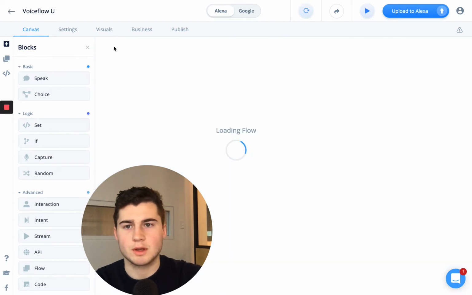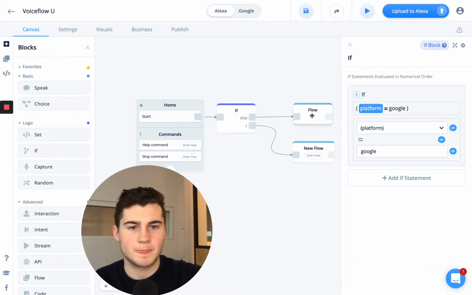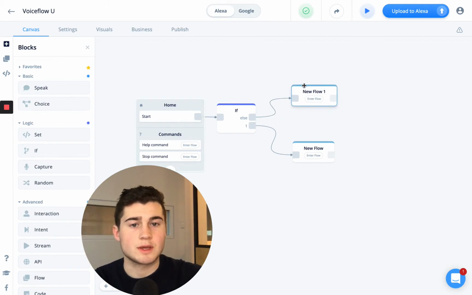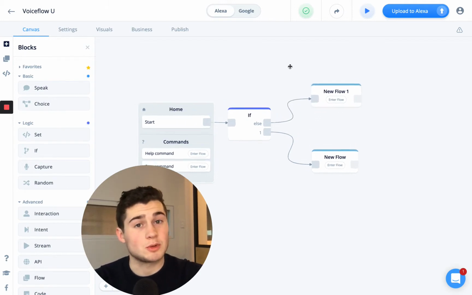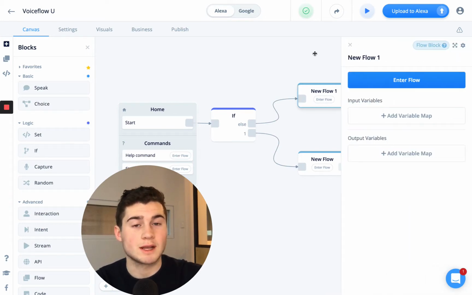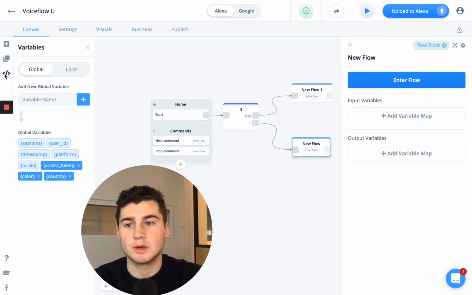Oh, actually, you know what? We might want to unlink that flow. Let me delete this. And I'll drag a new one in. There's right there. I'll create a new flow. There we have it. So we can have one flow which is specific to Alexa development. So that might be our Alexa users, and this one is specific to Google. And so that is a really useful trick using the platform variable to be able to split your users.